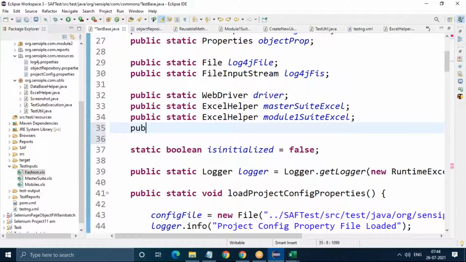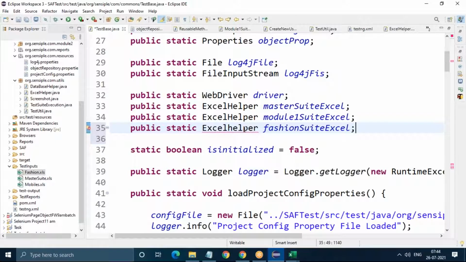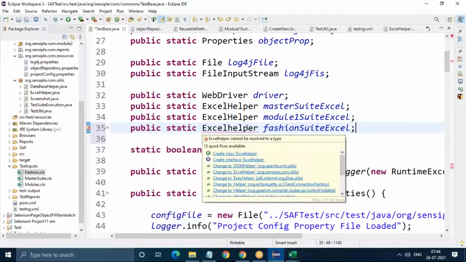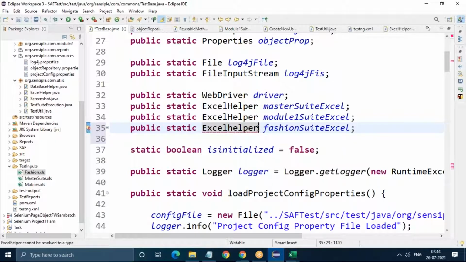Yeah. If you are joining any company, okay, the main thing they will explain like this only. What is the framework skeleton? Then what are the classes and methods we have? Everything they will explain at a high level. Excel helper.